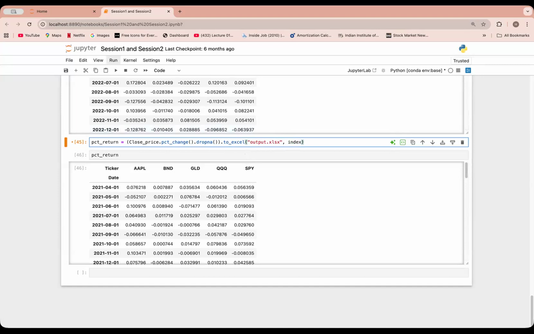Excuse me, sir. Yeah. Sir, I have a query: you have put to underscore Excel, so it's a function. Yes, it's a function which converts this data frame into an Excel file. Okay, sir.